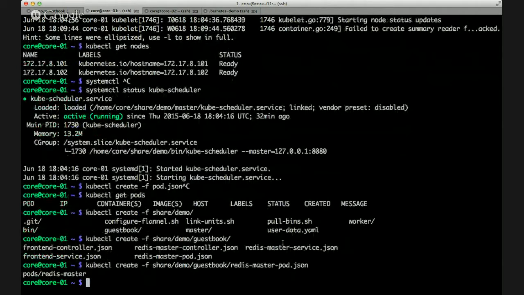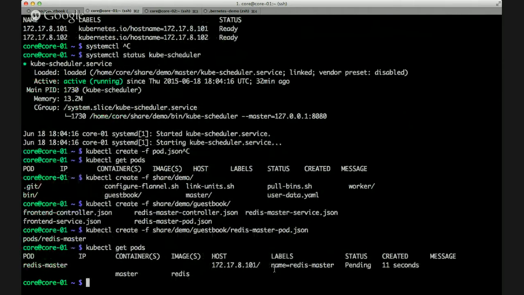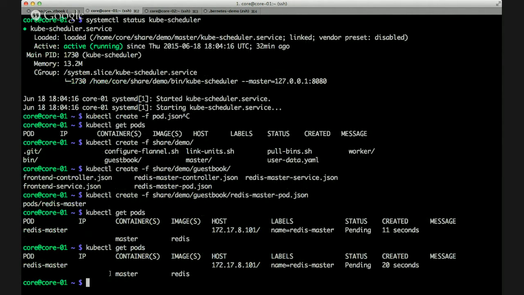There we go. So I created something called the Redis master pod, and we don't even care what that is. It happens to be running Redis, but that's just some user's workload. So if I run kubectl get pods, and kind of decrypt this output here. Now the spacing looks all weird. There are good reasons why it looks weird.